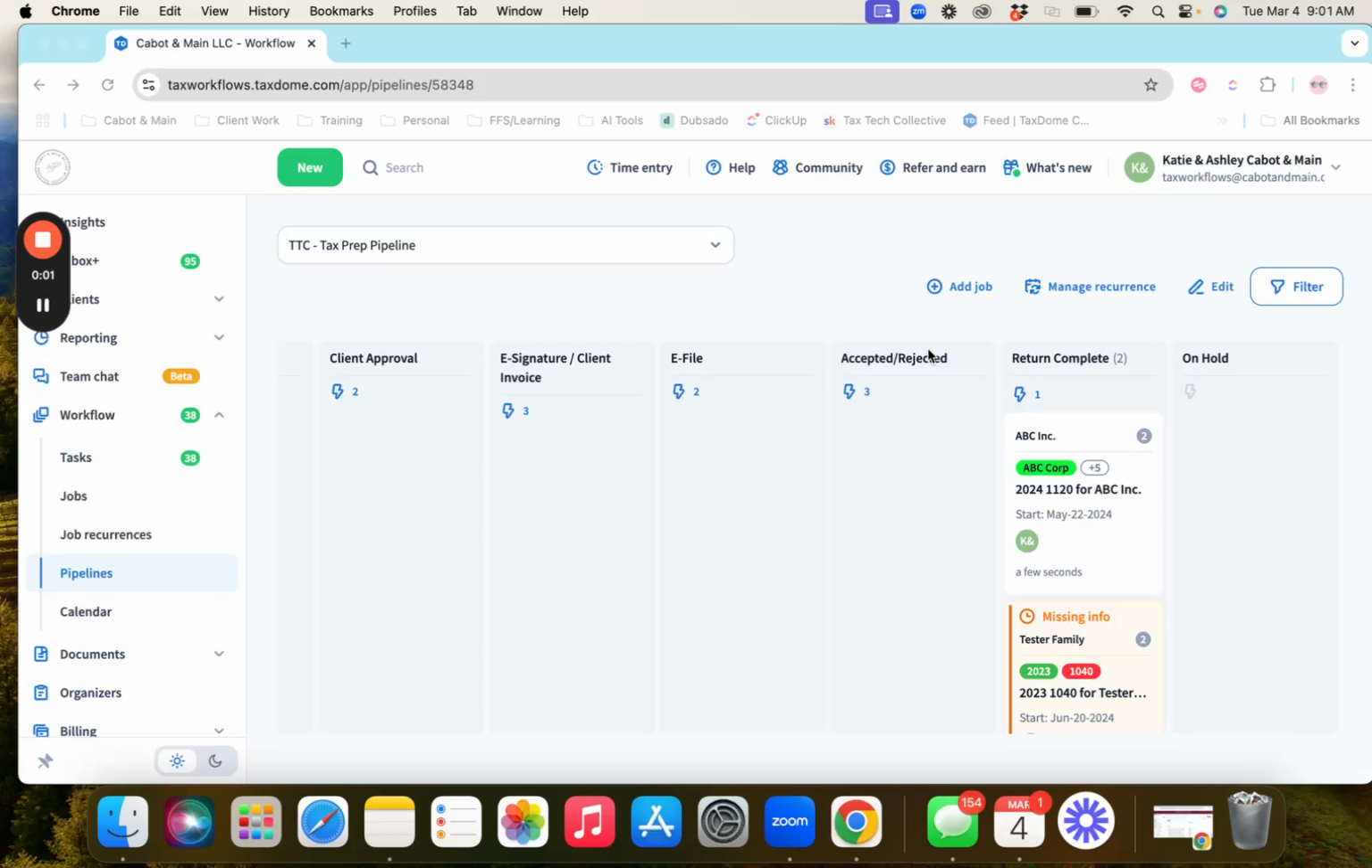Welcome to the Quick Actions in TaxDome series, where we're showing you how to take a very specific action in TaxDome in 5 minutes or less. Today I'm going to show you how you can archive or close out a job that you are working on inside of TaxDome.